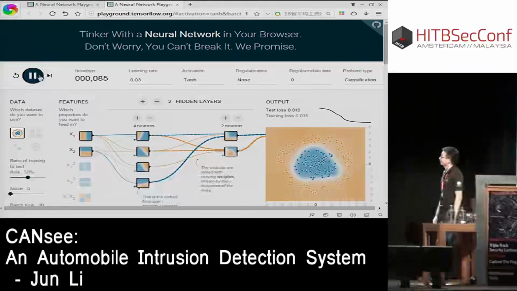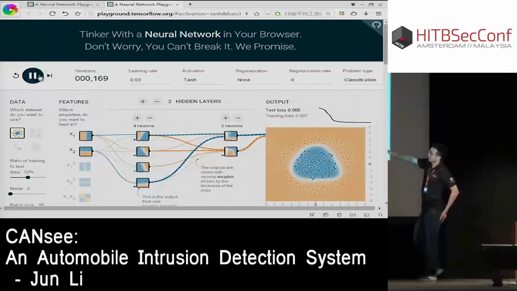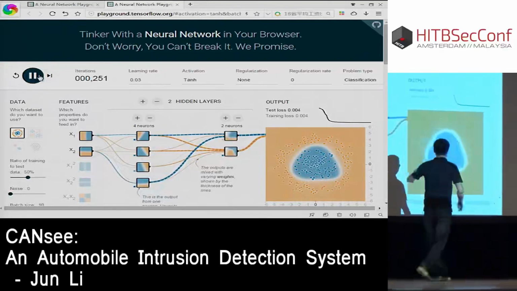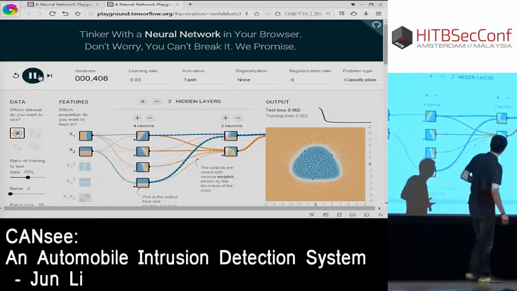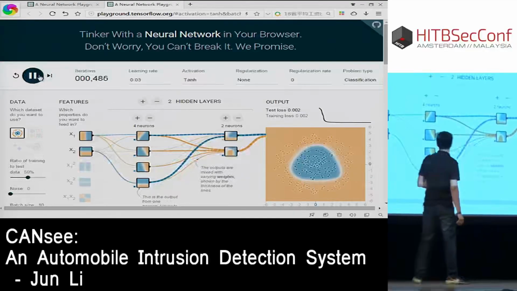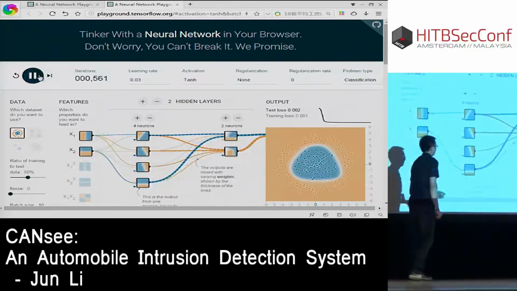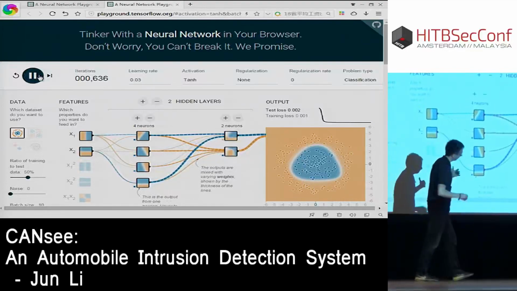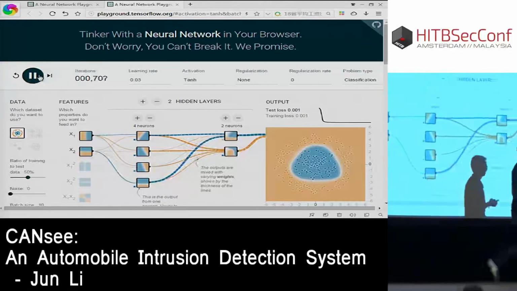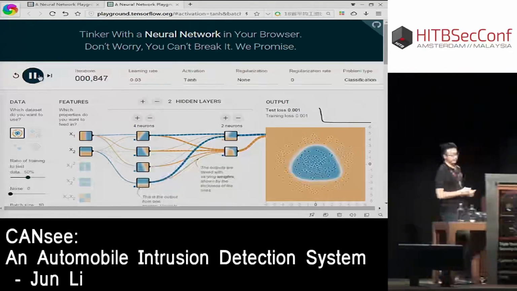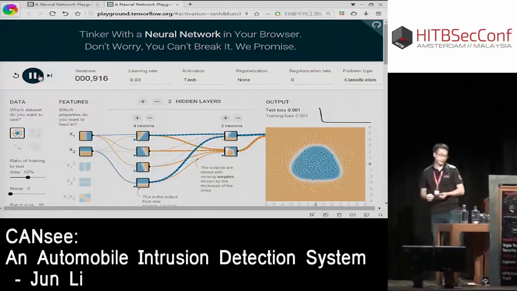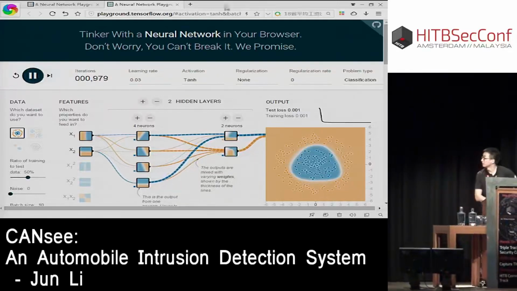Okay, you can see this network can classify the dataset, I think, perfectly. I think I will stop here because deep learning is a very complex subject. I just want to give you the basic idea of how this works.